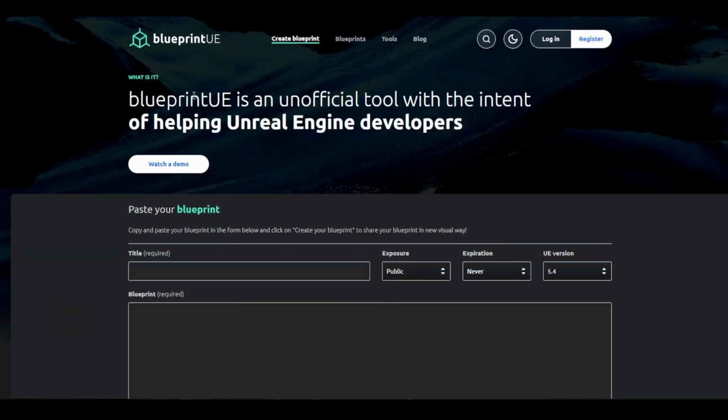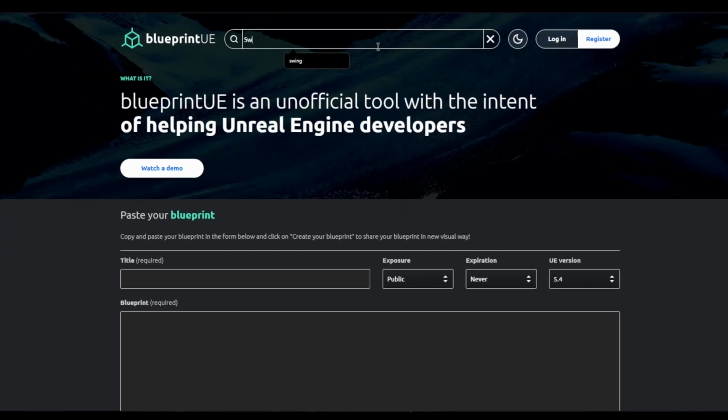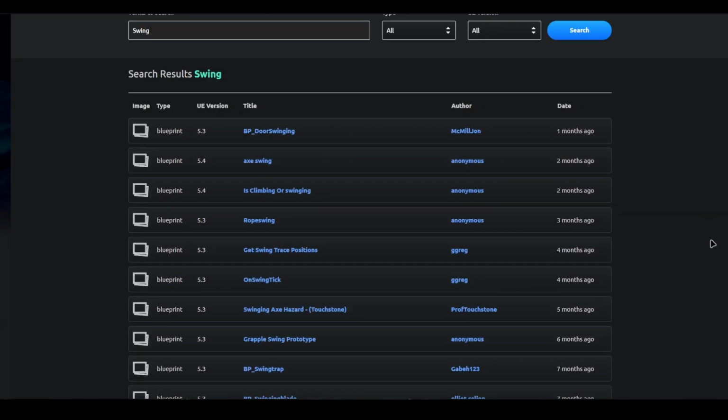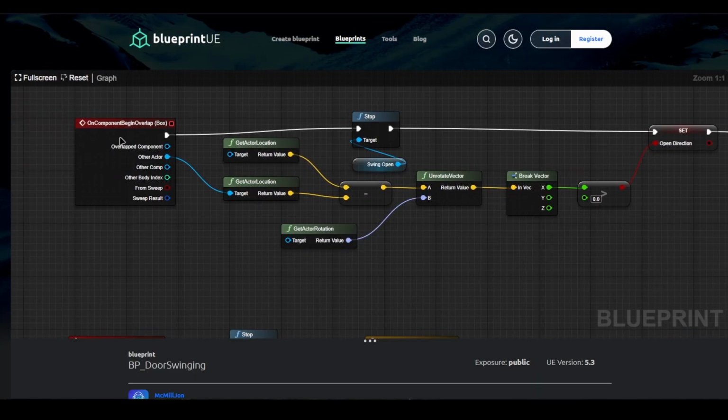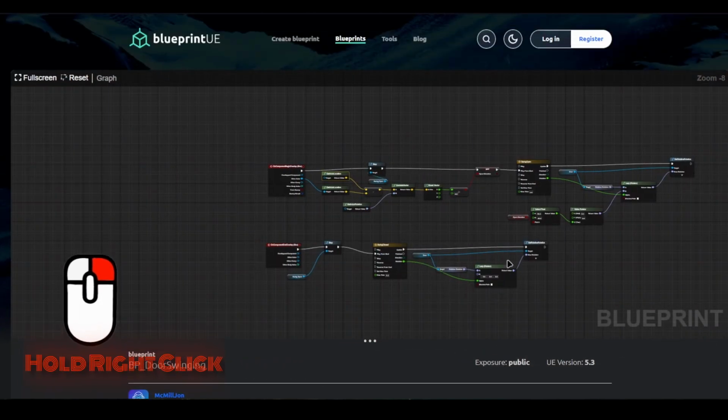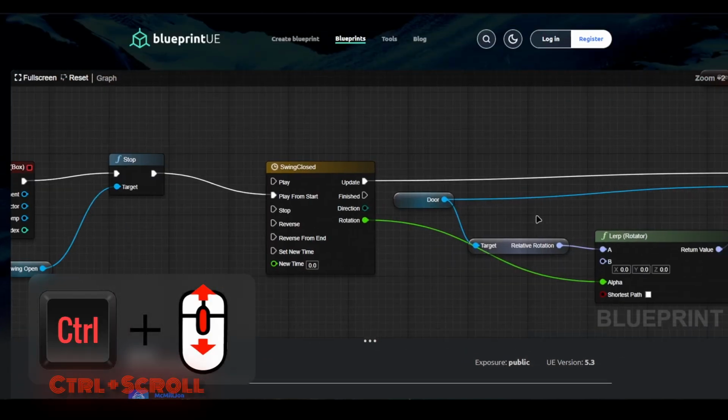Now that we know about this site, let's check out some features. Let's search for something simple in the blueprint section. As you can see, we get quite a few results. You can click on the one you want to see and it will open that. After it has been opened, you can hold right-click to pan around. To zoom in and out, you can hold Control and then scroll.